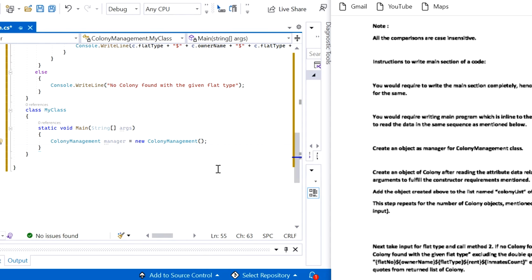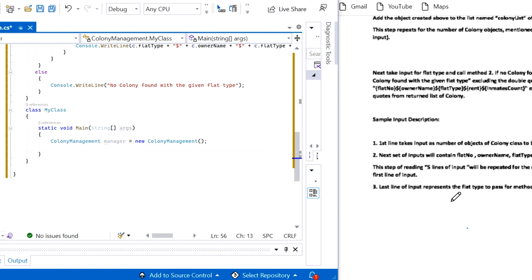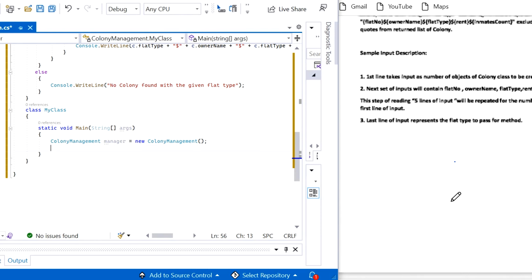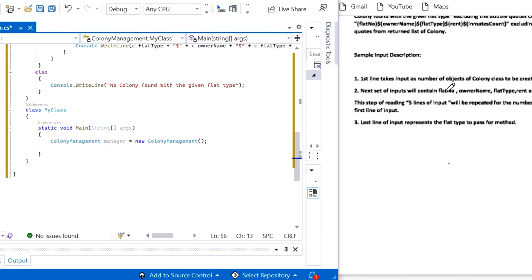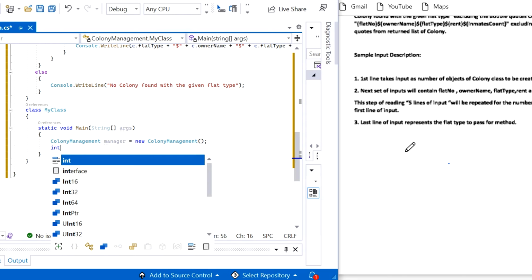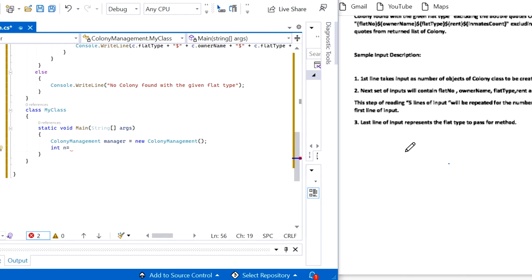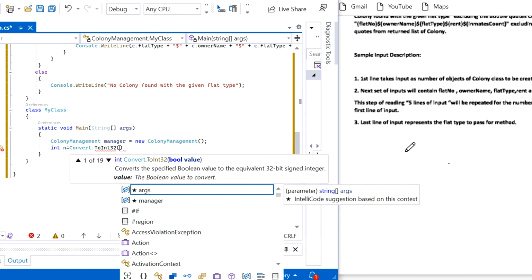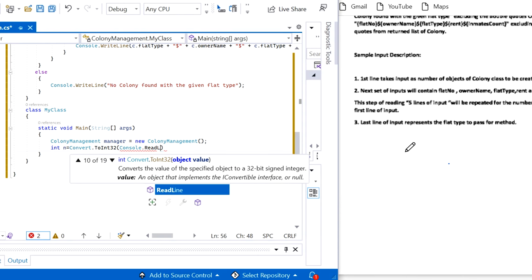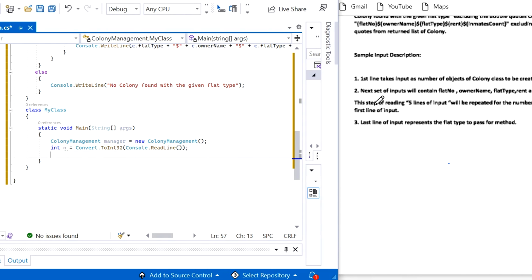Next, after creating the object for ColonyManagement, we have to take the input. I will show the input format. The first line takes the input as the number of objects of the colony class to be created. This is the integer data type, so int n. Any variable name you wish, I am taking n in a simple way. First we have to convert, so Convert dot ToInt32 Console dot ReadLine.